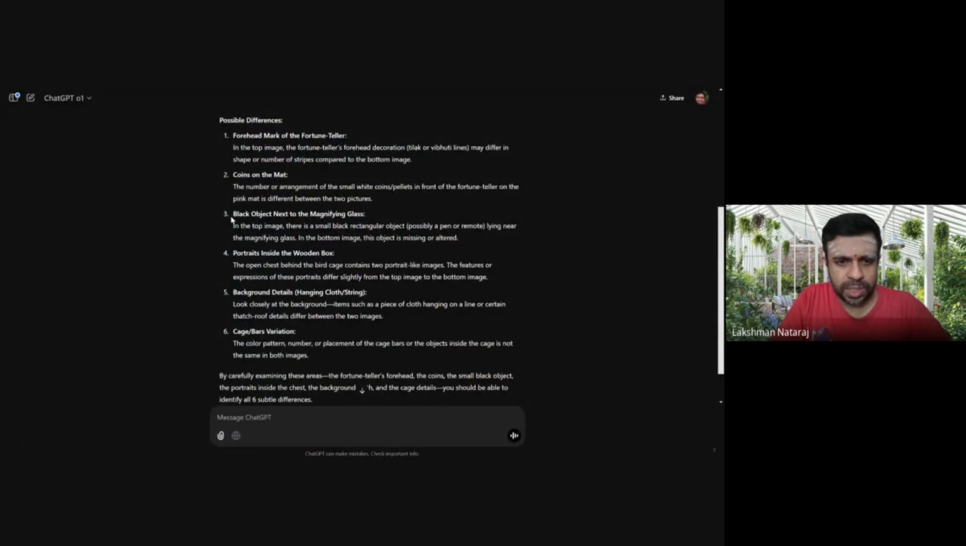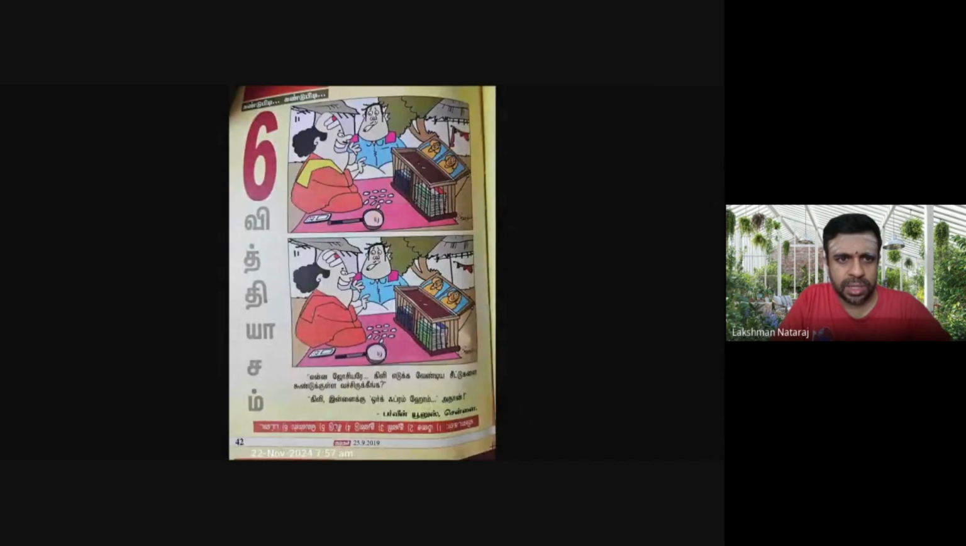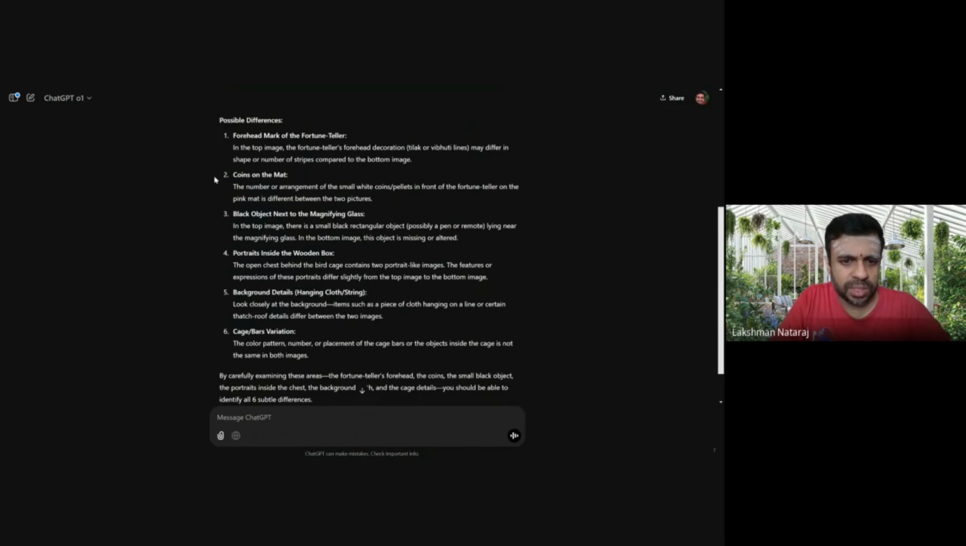Let's go back and see what the next one is. The next one is the black object next to the magnifying glass. Let's see what the black object is. And yeah, there's the magnifying glass here. So I think it's referring to this small thing here. I think it got that one also, so it got the second one right. And let's see what the next one is.